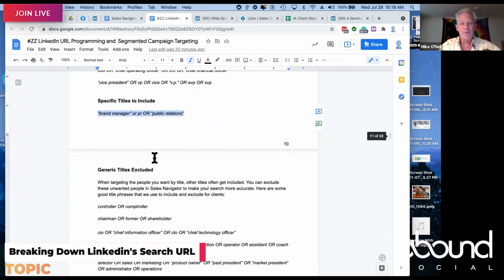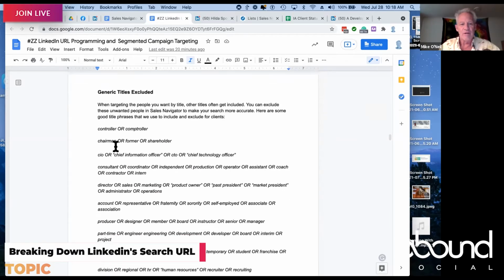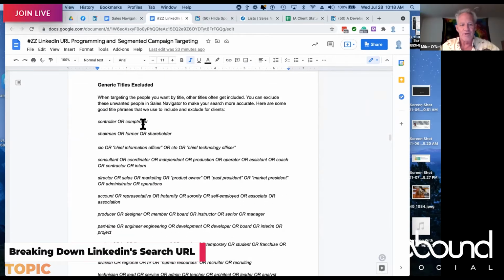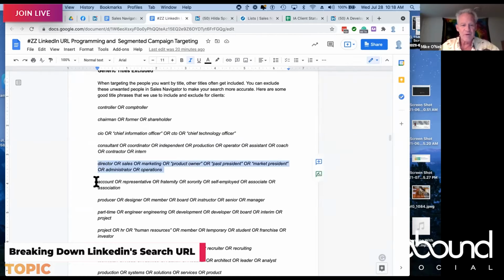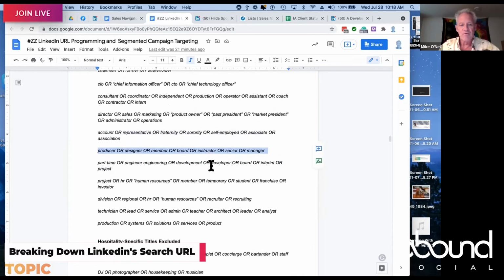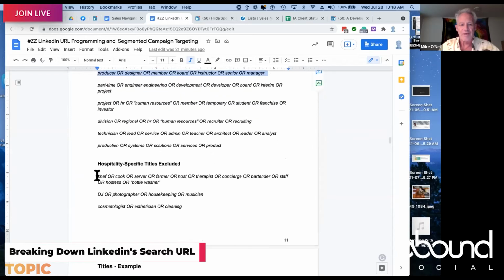So then we get down, and this is what I use here for my excludeds. I've got groups of them that are similar that I can just grab. And generally I'll grab all of these for the most part. When we get into hospitality, I take some extra stuff out.